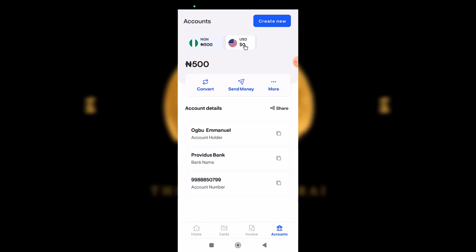If I come to my USD here, you can see this is the account name. This is the bank name in USA, Wells Fargo Bank. This is the account number. This is the account type, and plenty things.